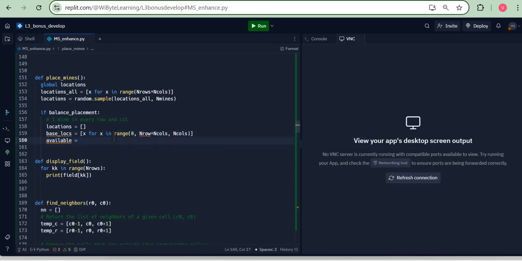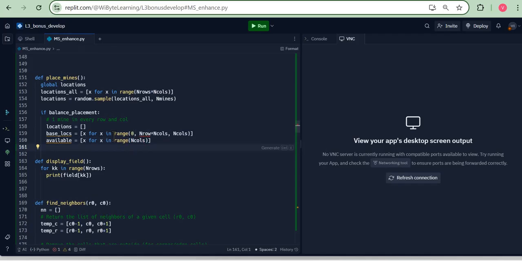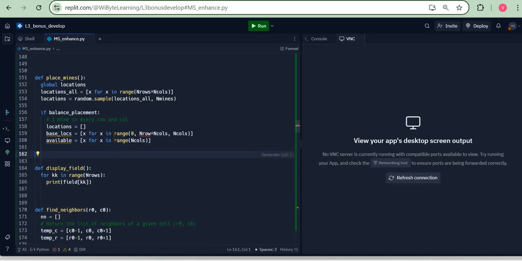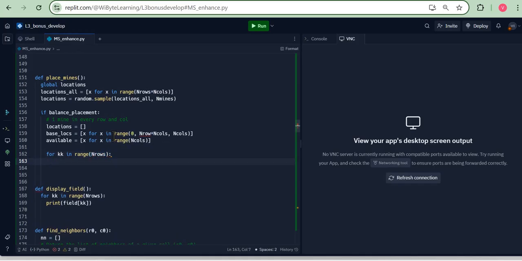Having chosen this, I will create another list called available. This available list is x for x in range 0 to n calls, so it starts from 0 to n calls minus 1, because this is the offset I'm going to give to every row, assuming that the mines are at the base locations. For every row I offset them by a random amount, and I make sure that these amounts are different for every row. So I run a for loop here for kk in range n rows.